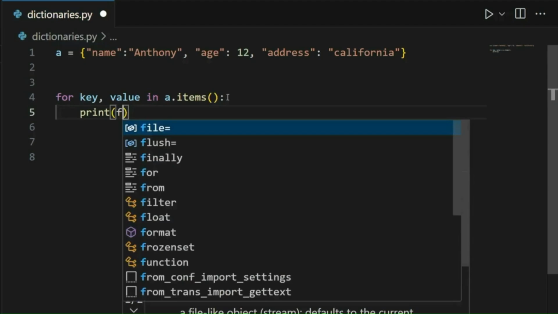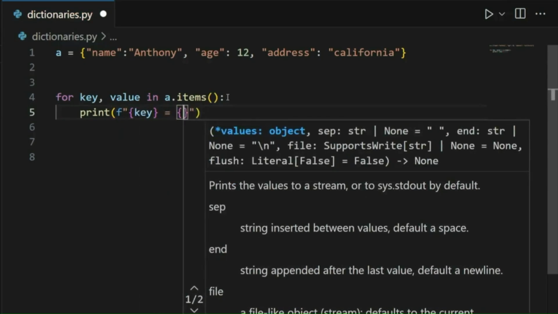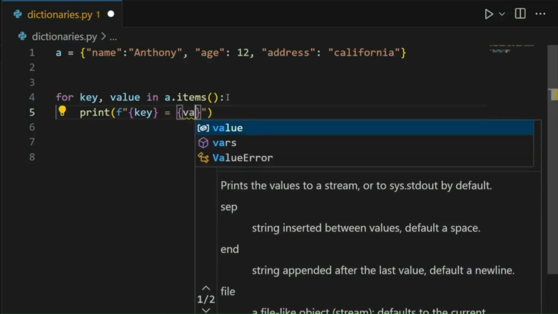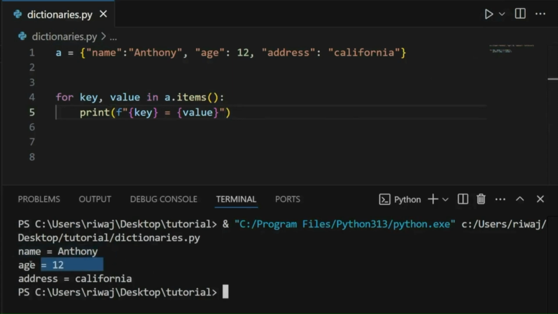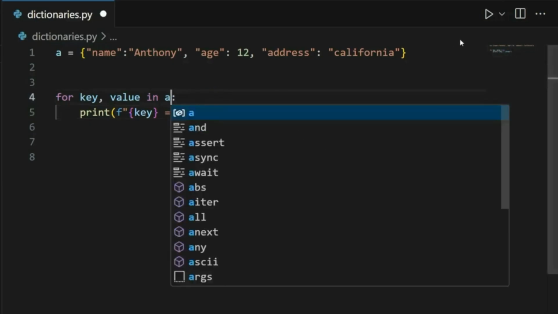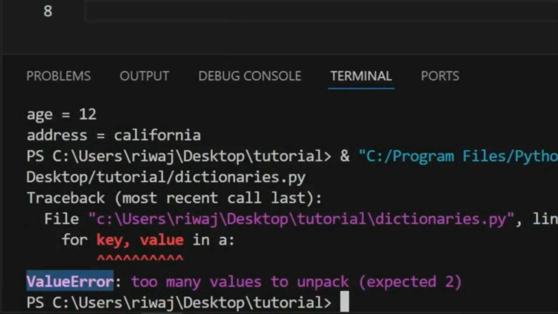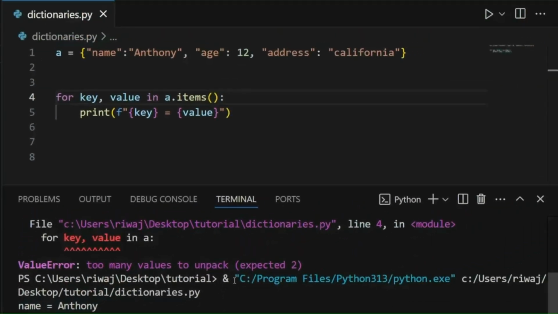If we had to print this, we'll use an f-string here. We'll use key and values. So let's print this. As you can see, it says name Anthony, age 12, and address California. That means it's looping through the dictionary pretty well. So let's say I remove this. What happens? Oh no, value error. You cannot loop through a dictionary as it is. You need to use the method items. Now that is pretty much it for the dictionary.